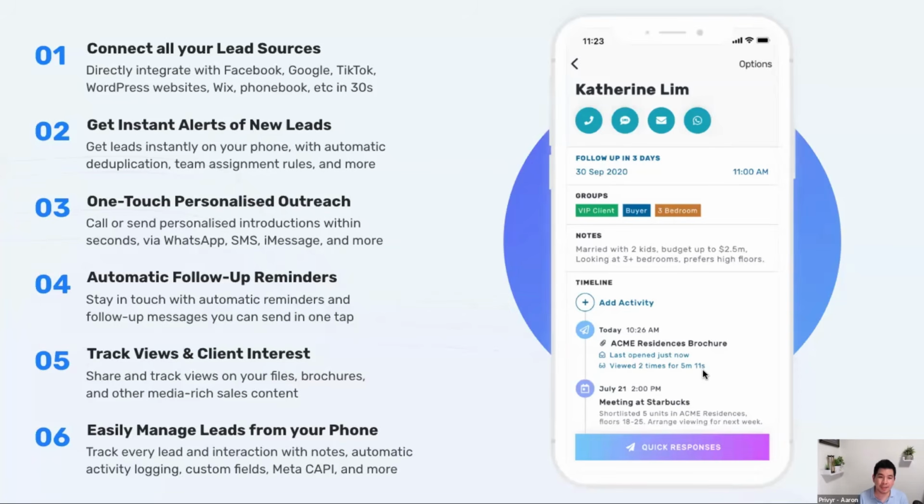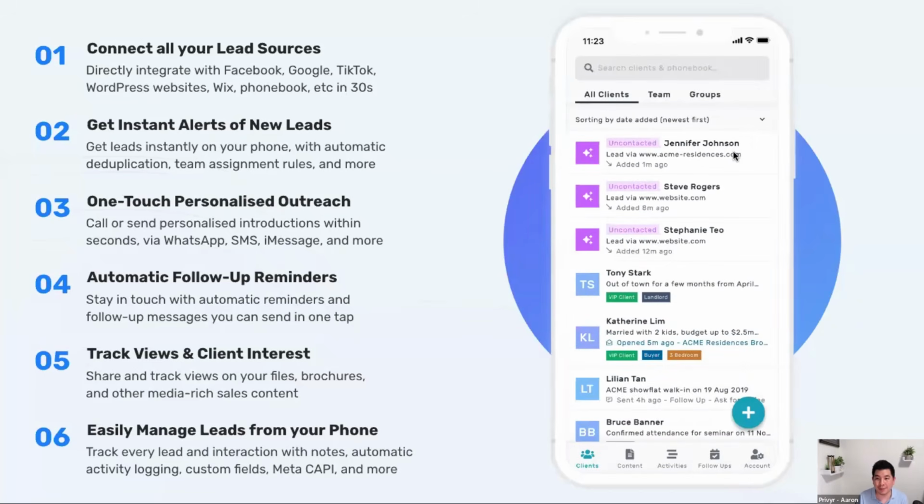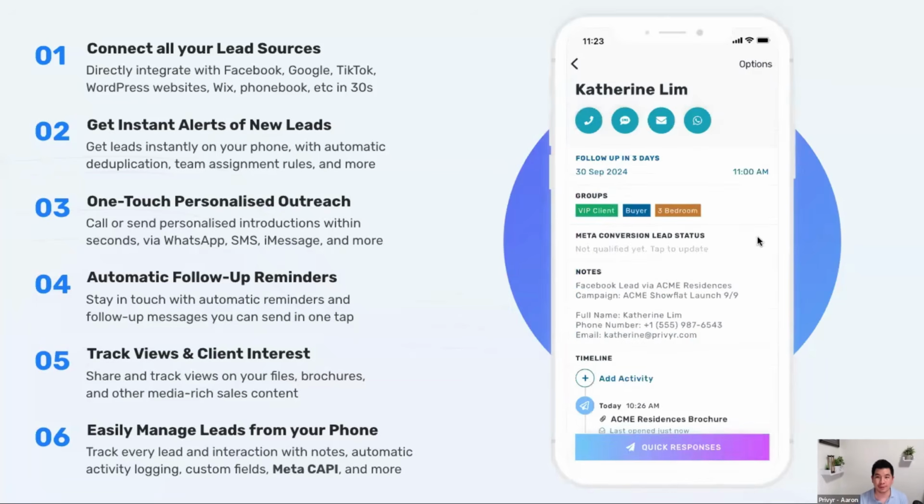And last but not least, we just make it super easy to manage your leads from your phone. So all your leads from online and offline, every lead, every interaction, notes, activity logging is automatic, custom fields, and of course, with Meta CAPI, we promise to make it easy for you. You will just have a button on every lead called Meta Conversion Lead Status. And if it's a good lead, just click the button to mark it as qualified. We handle everything else for you. So literally one button to click for you or your sales team to power the entire Meta Conversions optimization. And I'll touch a little bit more on that shortly.